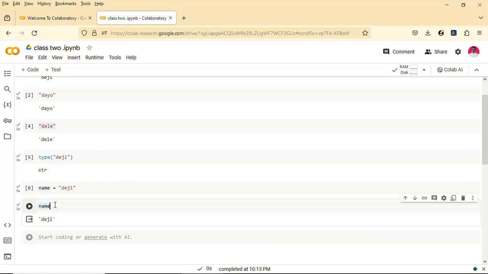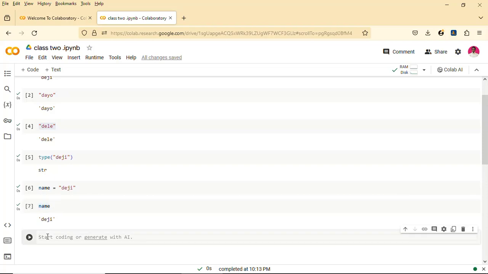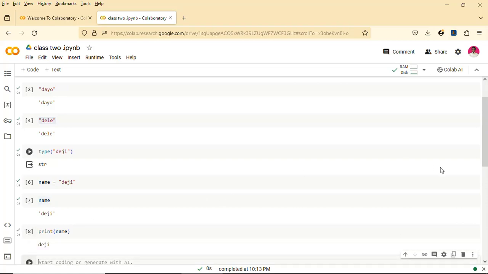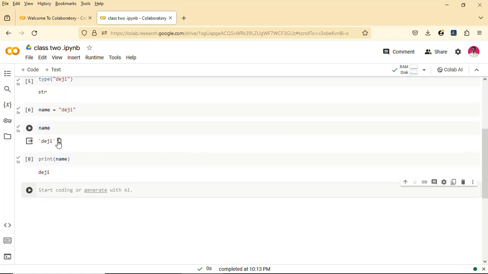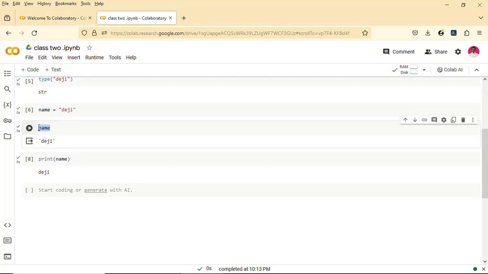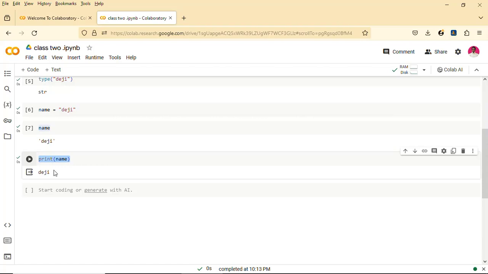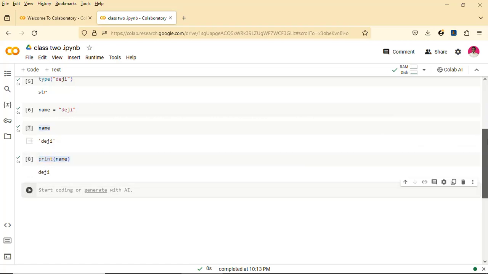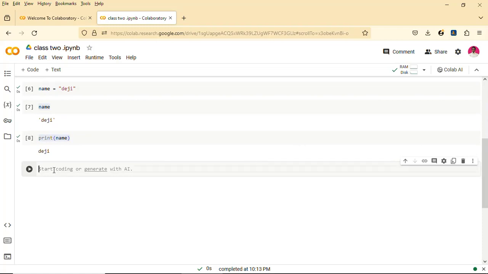The reason why I'm running this without the print function is because I'm in Google Colab. If you're in your VS Code, you can just use print(name). It will still give you the same result. The only difference is that if I run it without print, the quotes will still be there, but if I run it with print, the quotes won't be there. That is the major difference there. So let's get our first name. Let's call it first_name equal to DG.